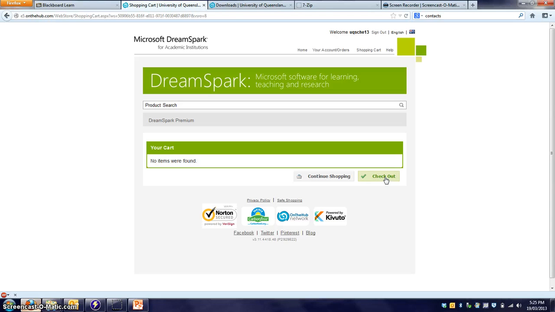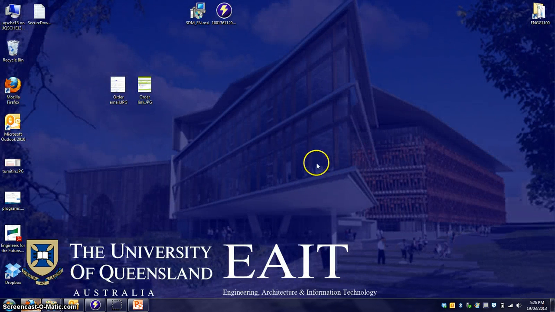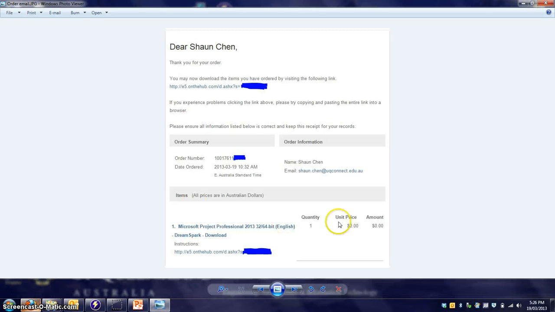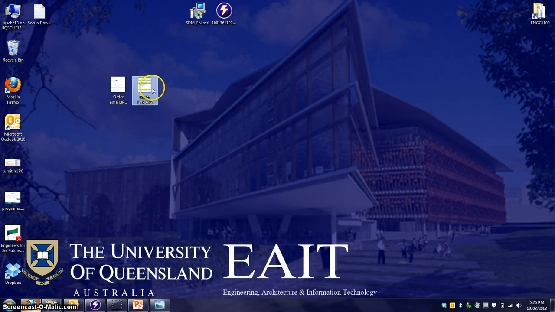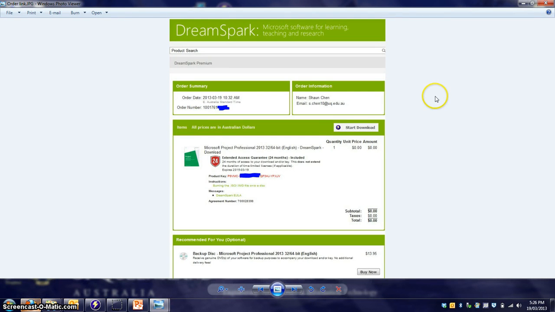After you have purchased your free item, you'll get an email sent to the UQ email address that you bought the item with. In this case, because of privacy, I've taken a screenshot and blanked out some details. What you will get in an email is something that looks like this. In the email, you can see a download link posted right here. Click on that link to take you to the download page, which looks like this.